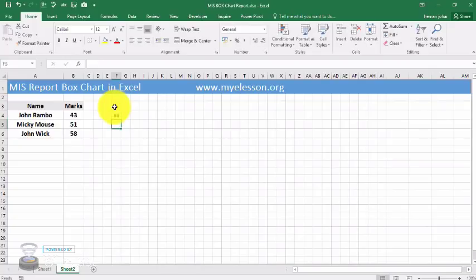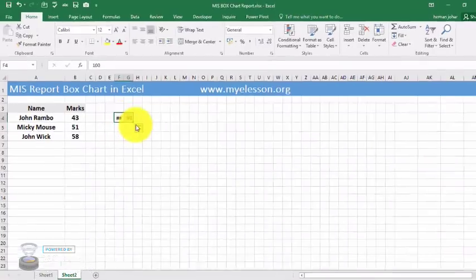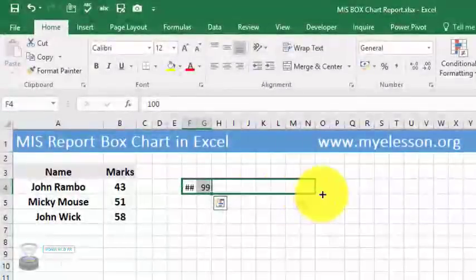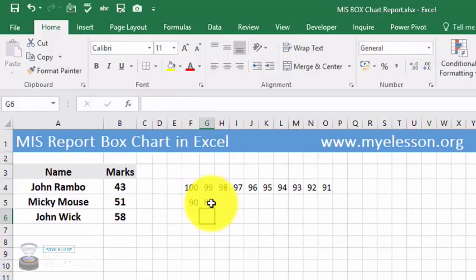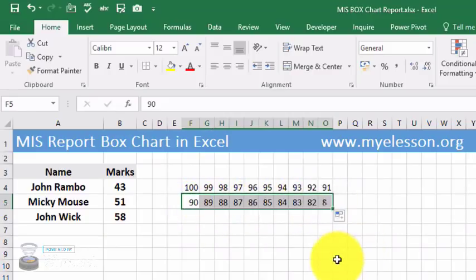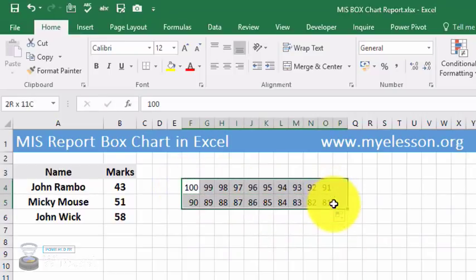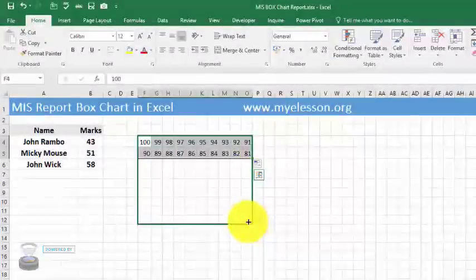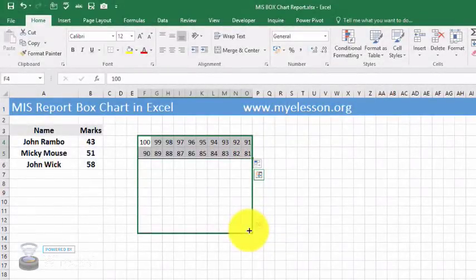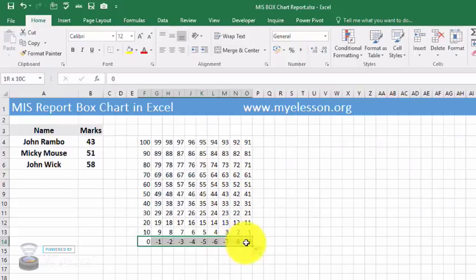I'll type 100 over here, then 99 over here, and then I will drag this till 91. Then I will type 90 over here and 89 over here, and now I will select these two cells and drag this. Okay. Now I'll select these two lines and drag them till I get one. Okay.